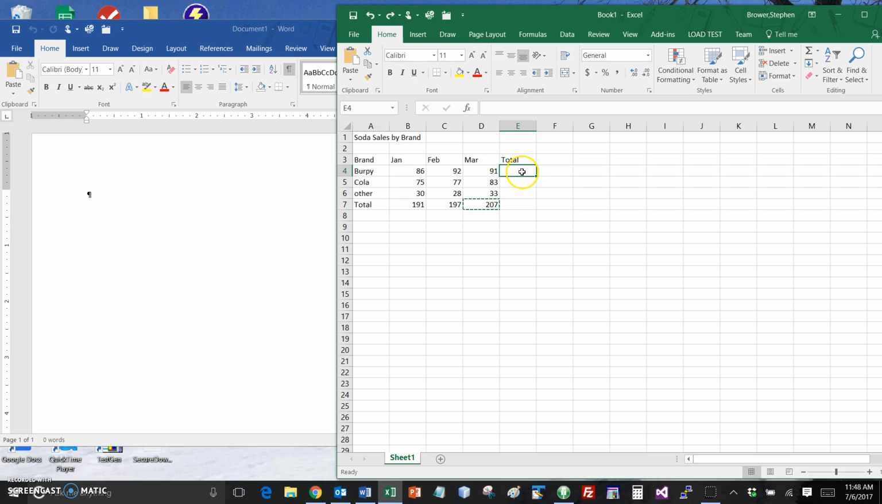So here, I'm going to start to type equals. And now that we're in this formula mode, wherever we click it's going to go into the formula. So suppose I want the 86 that's under January for burpee. Suppose I want that as part of the formula. And let's just pretend I have bad hand-eye coordination. Actually, it's not a pretend. I have bad hand-eye coordination.